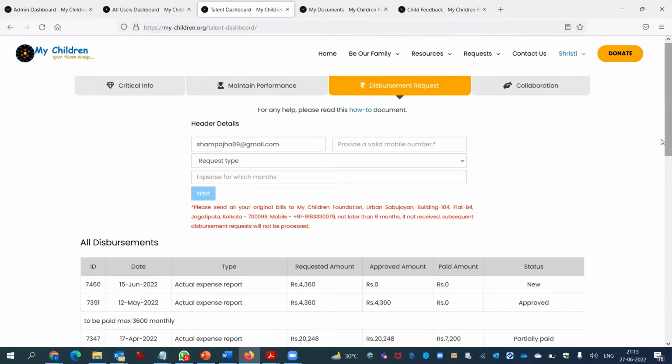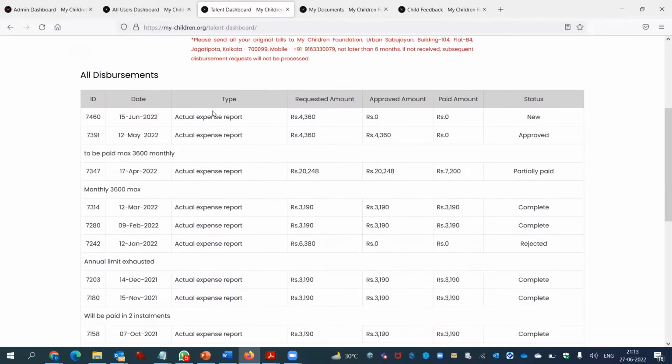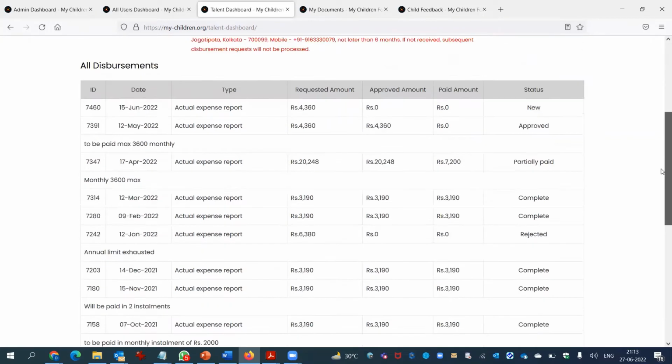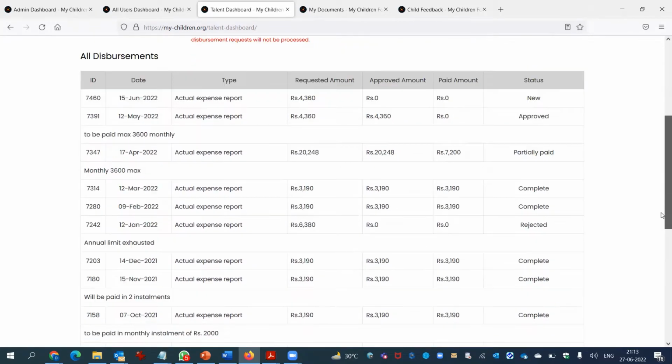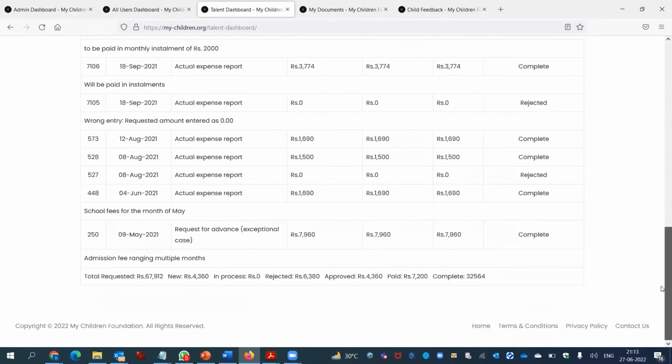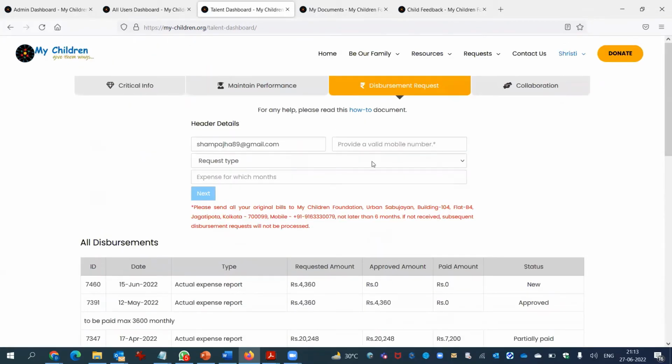Now these are the different disbursement requests already created by Shishtija, and you can see all the details and what the status is, whether it is new, approved, partially paid, or complete, everything she can see on her own. I'm just showing this as a demo of how it looks.